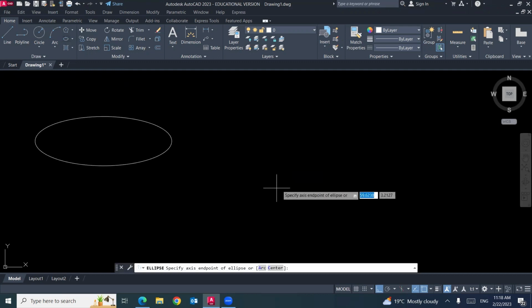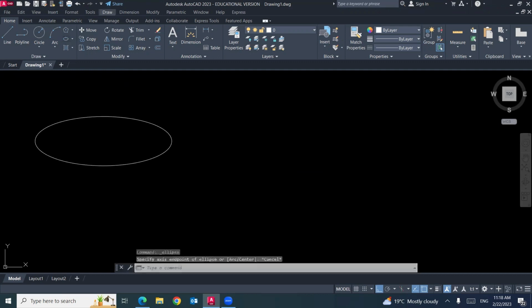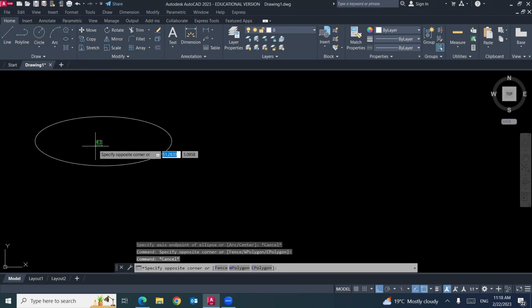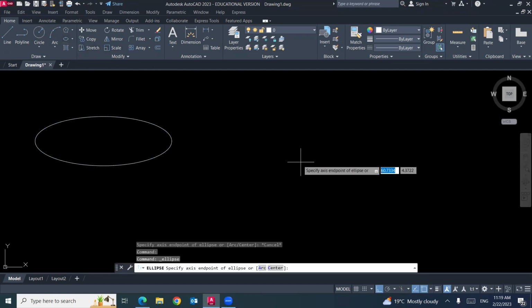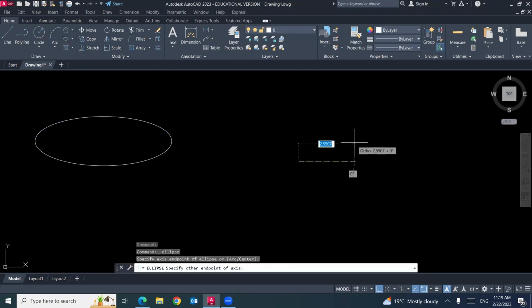One more time. I selected every point with the mouse. The first point is the center. The second point is this point. The third point is this point. So I clicked anywhere, but the first click is the center. You can select any point anywhere.